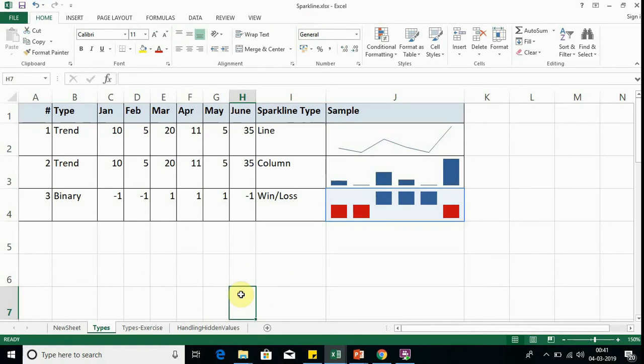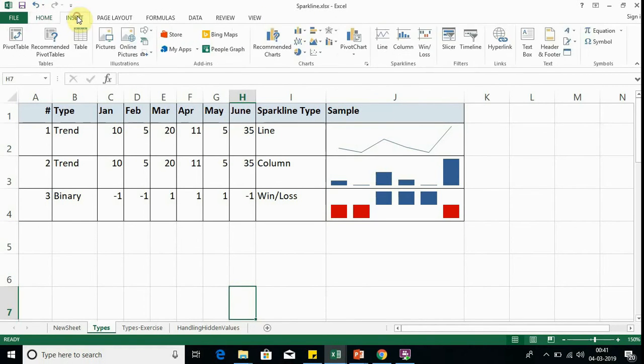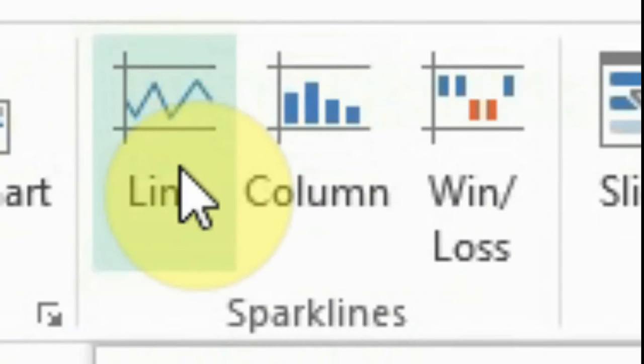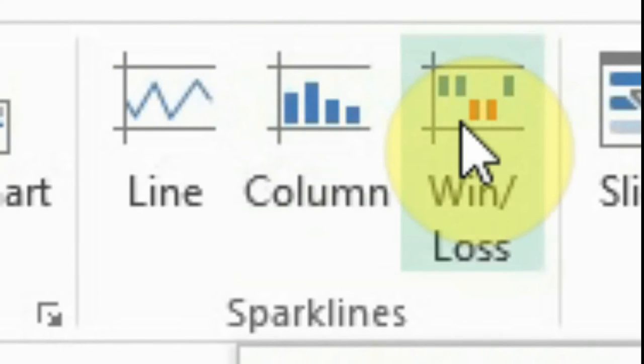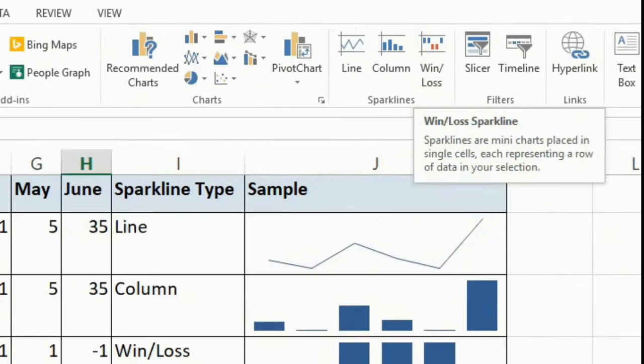In order to create these sparklines, first we need to navigate to the Insert tab, and then there is a section called Sparklines over here, in which we have three options: line sparkline, column sparkline, and win-loss sparkline. Let's see how we can create each of these.